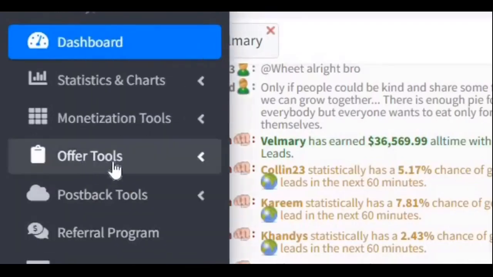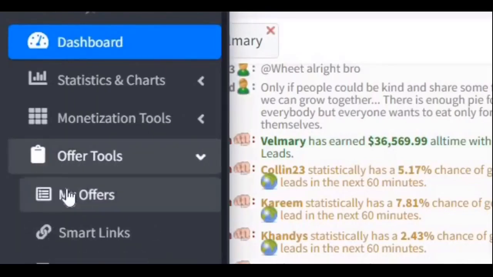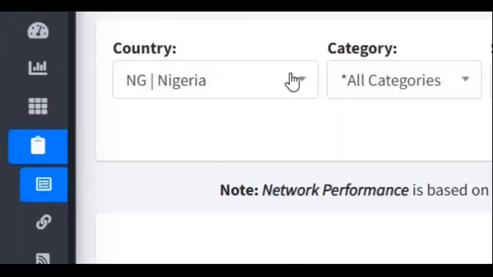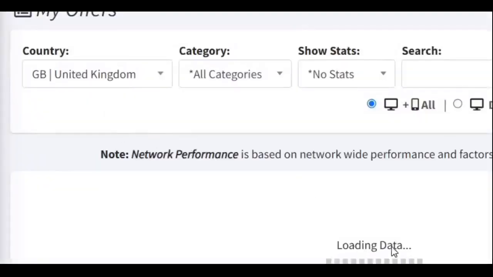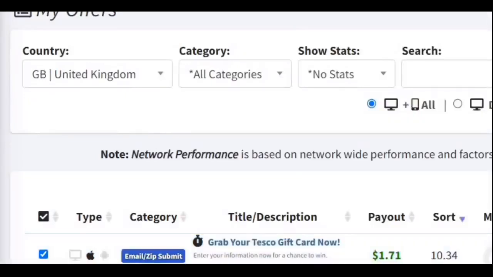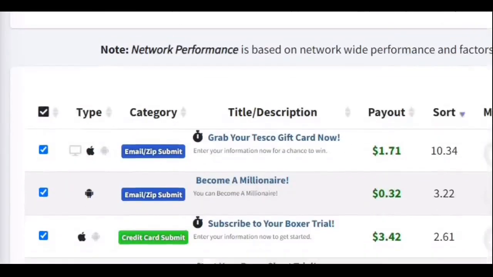So after signing into your account, what you want to do is come right here, click on where it says offer tools right here, then click on here which says my offers. Click on my offers right here, and you want to make sure you change the country right here. Just make sure you set it to United Kingdom, and it's going to load lots of offers in the United Kingdom. So you're going to see lots of offers in the United Kingdom.